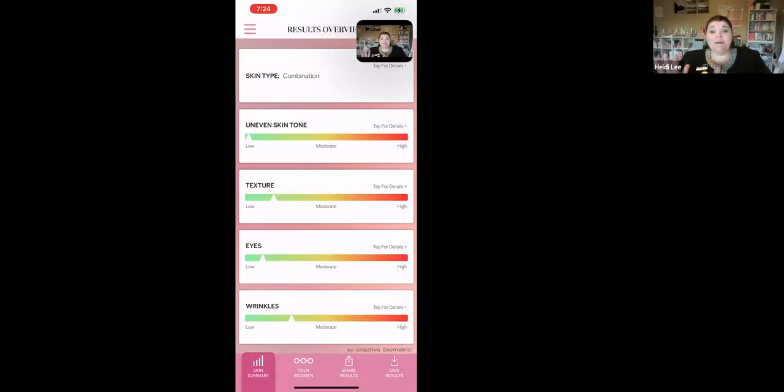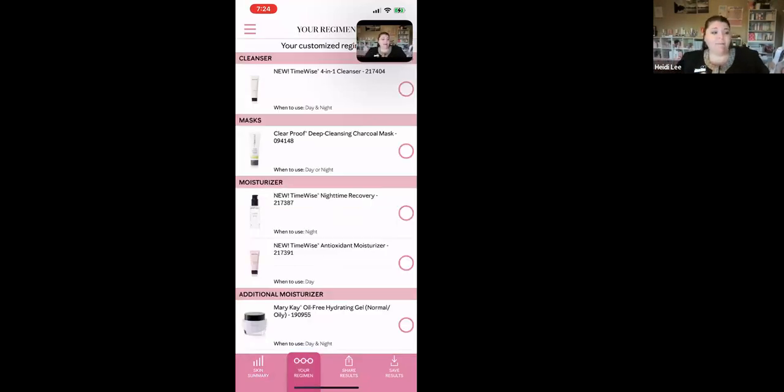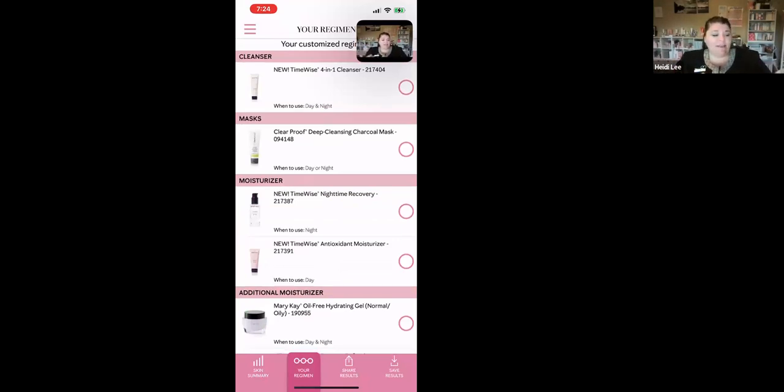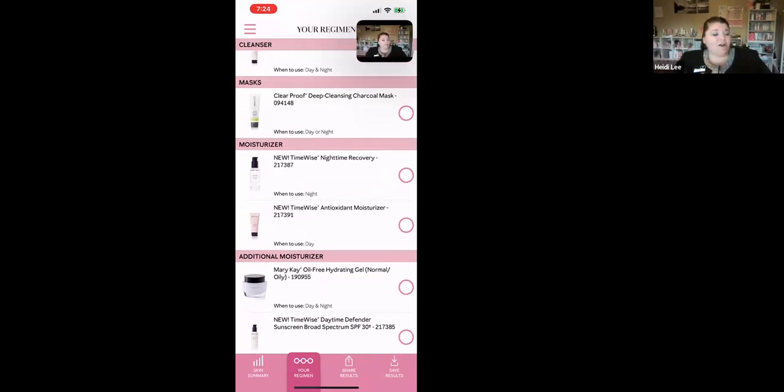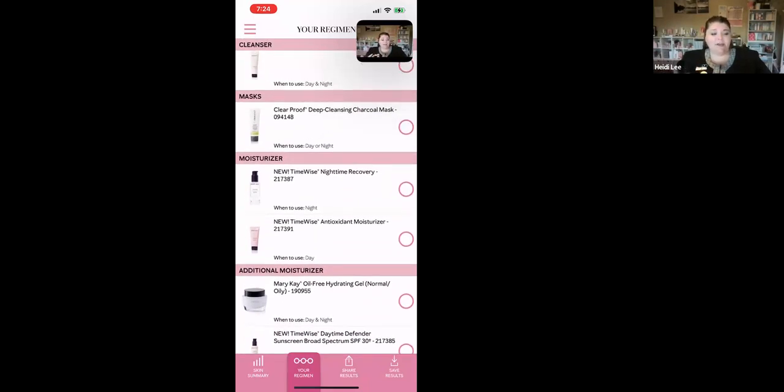But it's really good. What I love about this is now you're going to go to your regimen at the bottom, and it's going to pop up and tell you what products are best for me. So it's saying that I should use the 4-in-1 charcoal mask, and that is based on having combo skin.